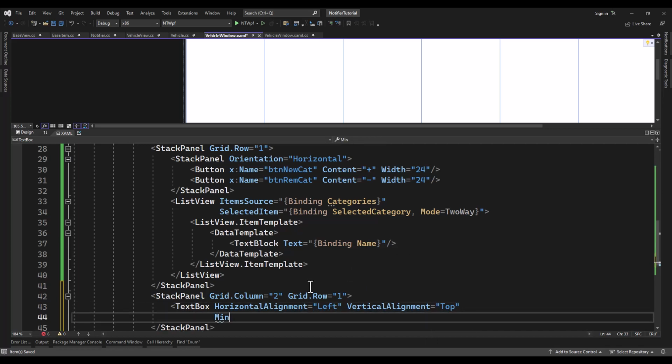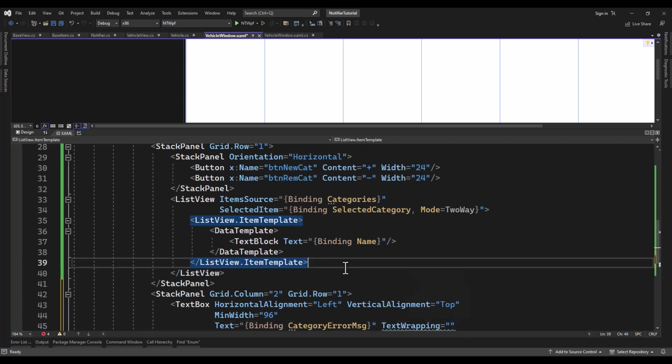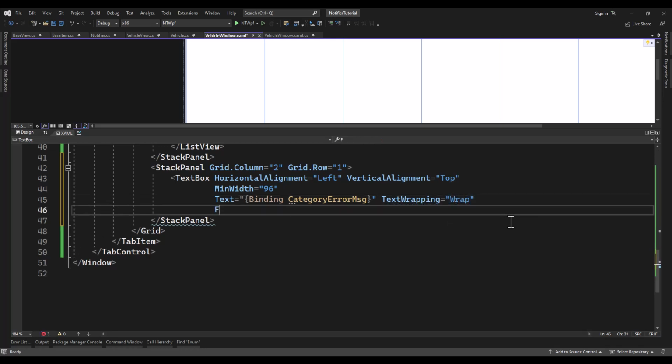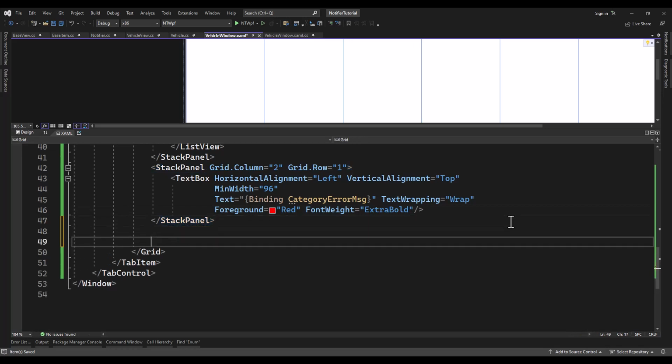So we'll have a text box first. We'll bind it to the selected item. Bind it to the category error message first. Something's bugging me. I'm missing something here. I'll figure it out in a minute.